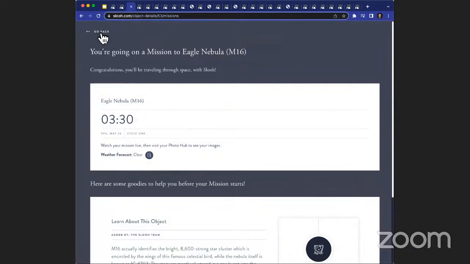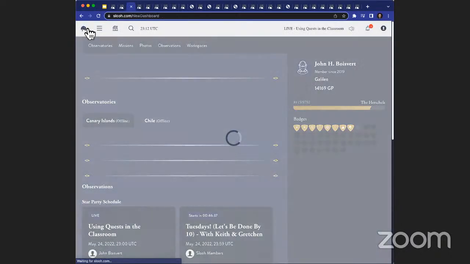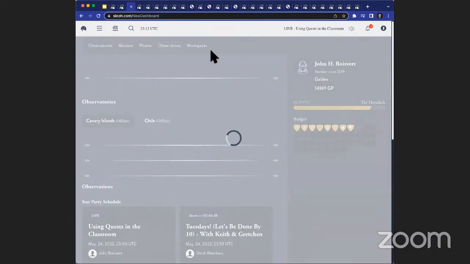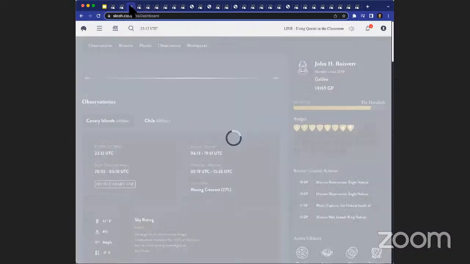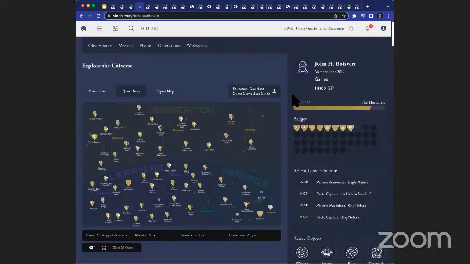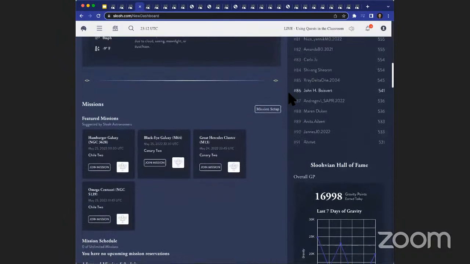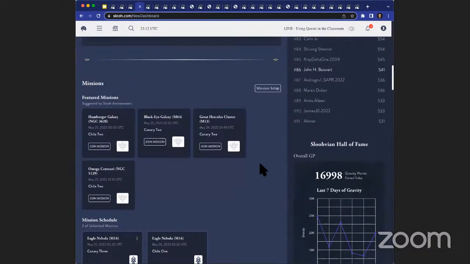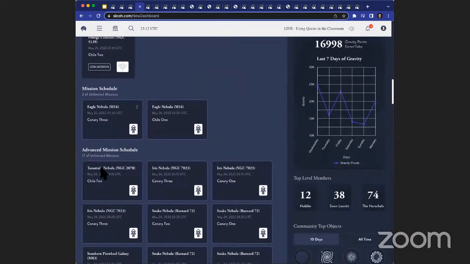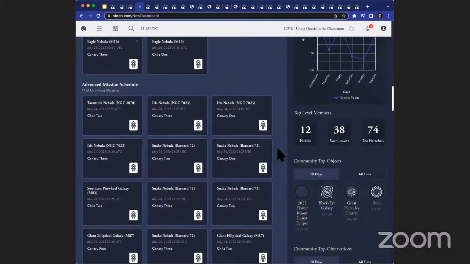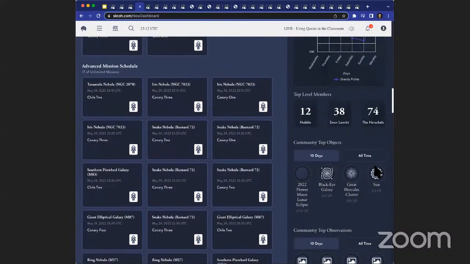Now, you and your students can see the missions that they've scheduled right on their dashboard. So when you go back to the Slooh dashboard, all we need to do here, I got one right here. All I need to do is scroll down a bit. So here's the missions tab. If I scroll down a little bit more, here's the mission schedule and advanced mission schedule. So these are the two missions that we scheduled together. And these are actually the number of missions that I scheduled to facilitate tonight's show. Fortunately, it's going to be cloudy tonight.